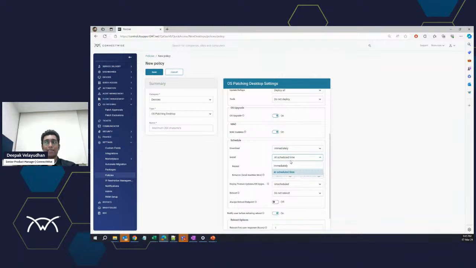You can keep it as immediately. That is the best way. But obviously, that has a little bit of an impact on the endpoint, because when patches are getting installed, the endpoints can have some amount of slowness. But what we recommend for desktops is to have it something like every day or every other day during your client's off hours. So something like 12 a.m. to say 9 a.m. in the morning, right? Something like this allows for installation of all of these patches when the download gets completed.